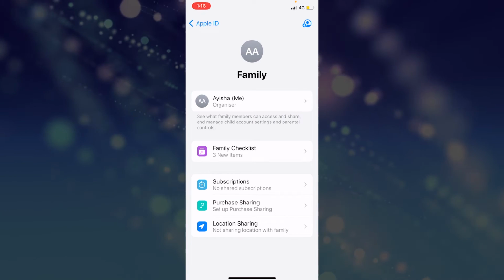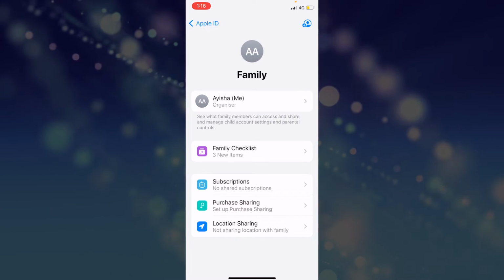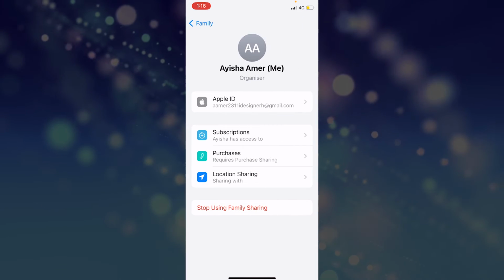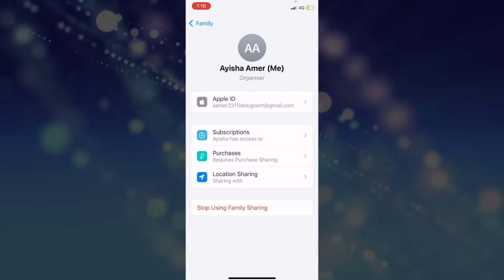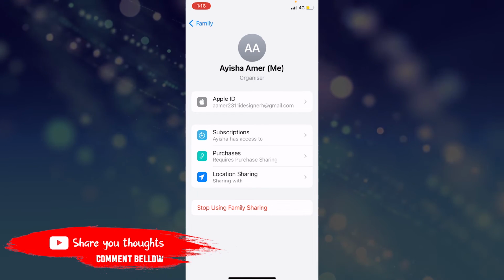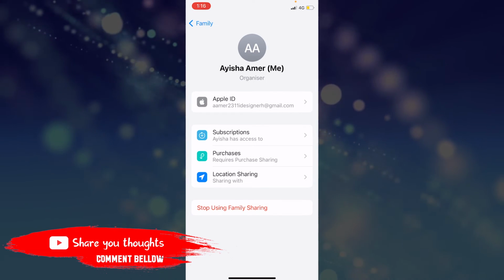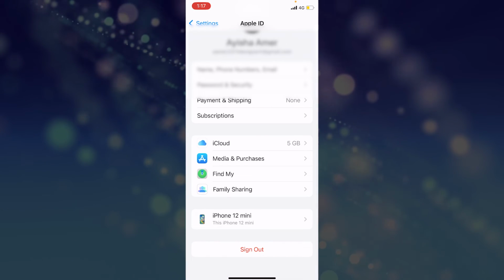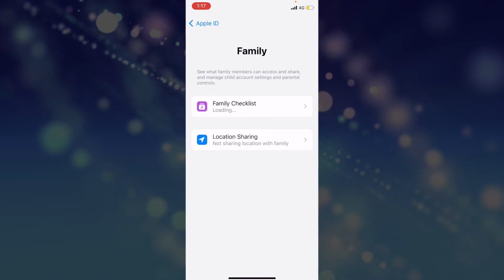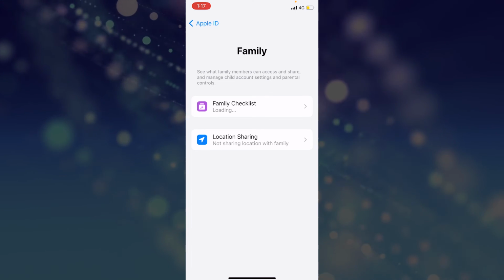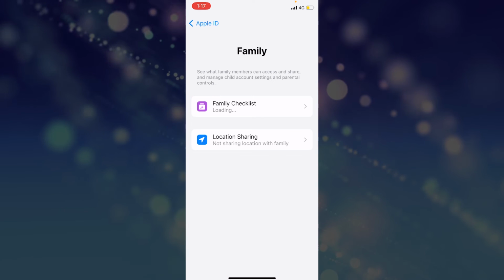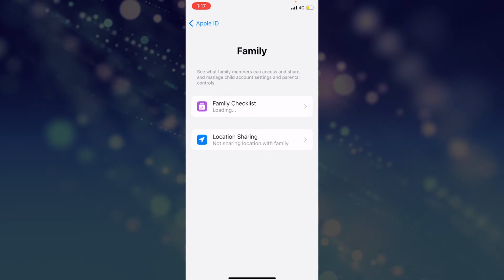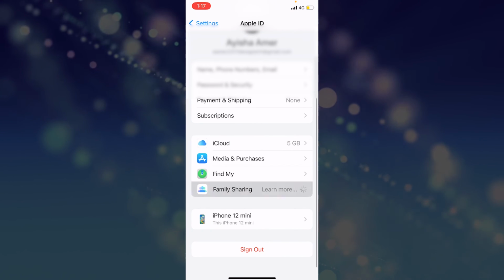Subscriptions, purchases, if I would have done them, they would have appeared in these panels, but how you can remove this is I'm just gonna click on your name, and then you can see on the bottom it says stop using family sharing. Now once I click on there, yes, your family sharing is switched off, and now any subscriptions you make, any purchases that you make, it will just be for yourself, and your family can't access it and you can't share it too.